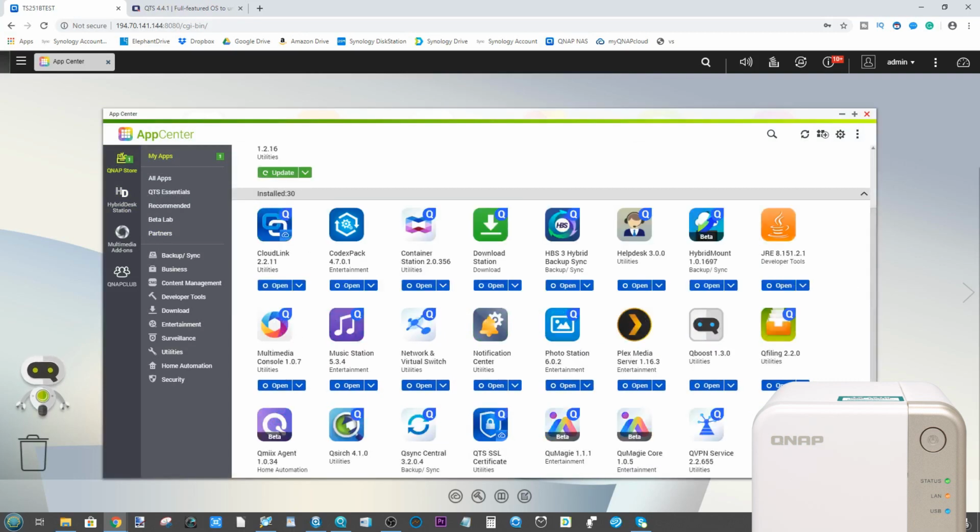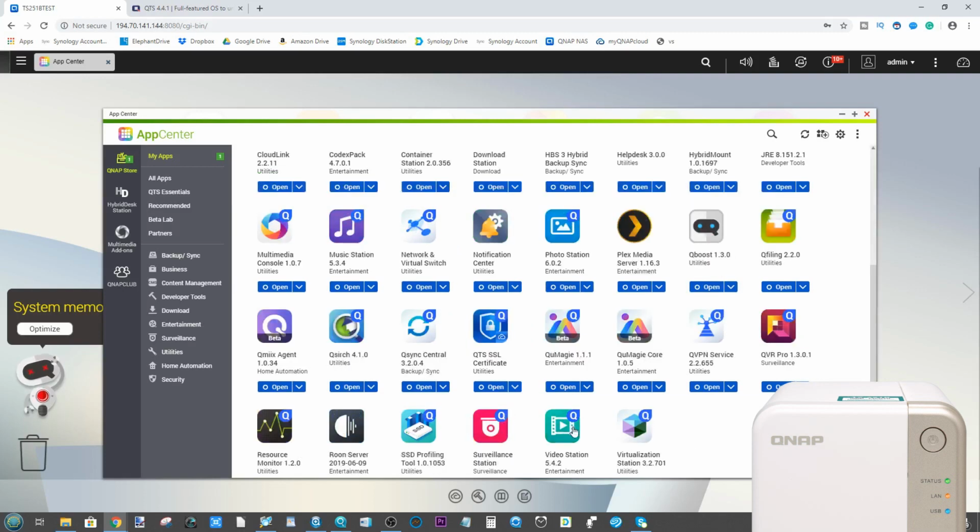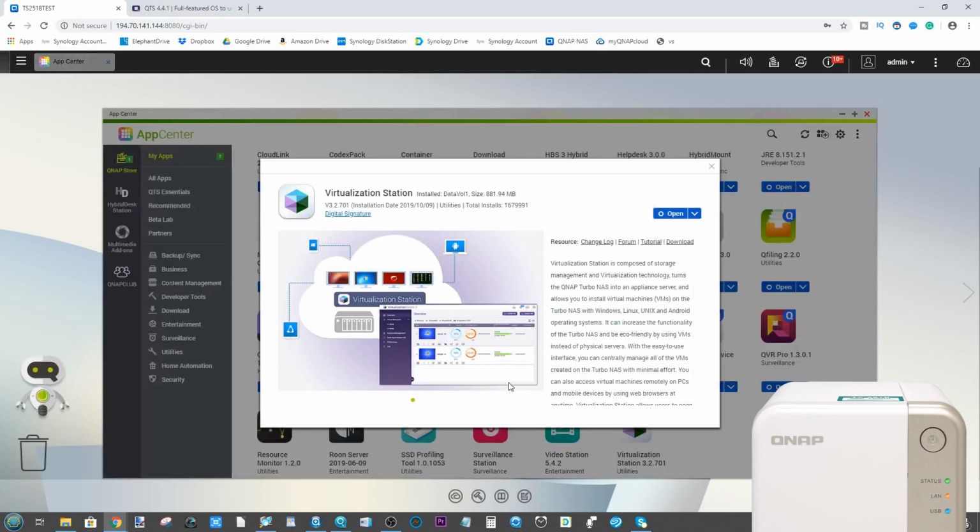Now, I've already installed a whole host of applications here, some of which we'll talk about. There's obviously multimedia applications such as Photo Station, Music Station and Video Station, but on top of that there's Virtualization Station for your virtual devices, and again if you're going to be using a virtual Windows machine, Linux, Ubuntu, Android, they are all hosted here with that app.